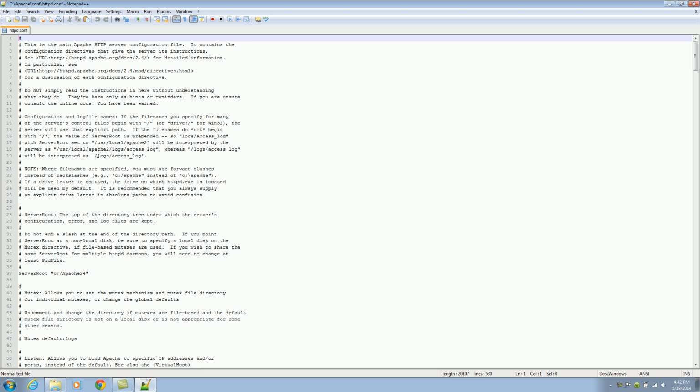But anyways, go ahead and open this. This is your Apache configuration file. It pretty much has a bunch of settings in order to run Apache from your computer.